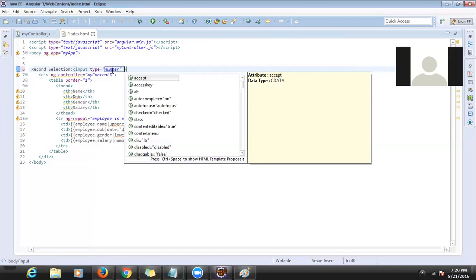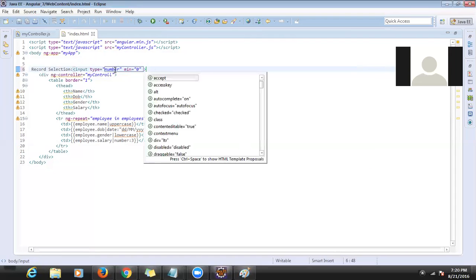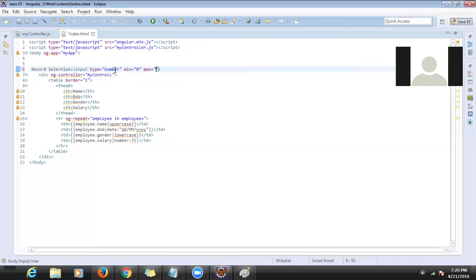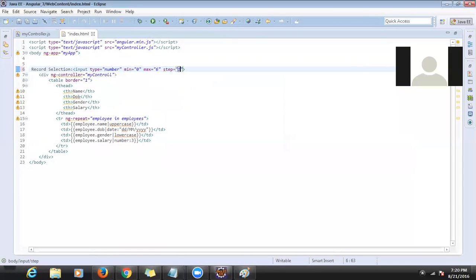So that's what I'm mentioning is a type of number. The minimum should have 0 records. The max should have some 6 records. So each time I can increase or decrease, the step size is 1.